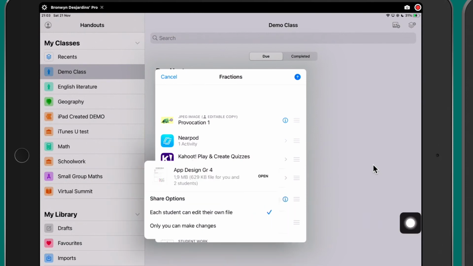If you tap on the little inspector tool, the little I next to it, you've got here at the moment, every student will get their own copy of that file, so they can then annotate it and do it. If you wanted that only the teacher can make changes, then you could do that there.